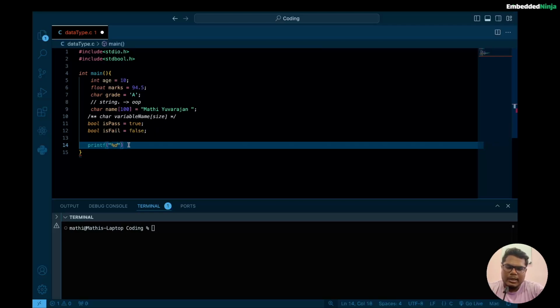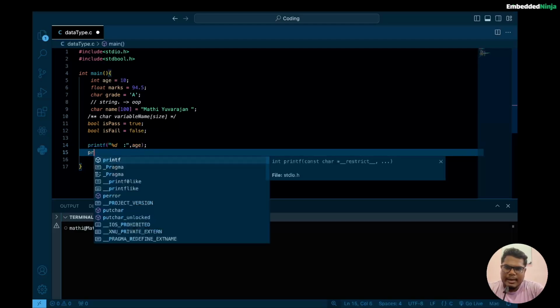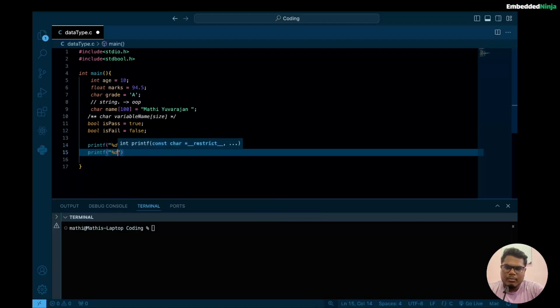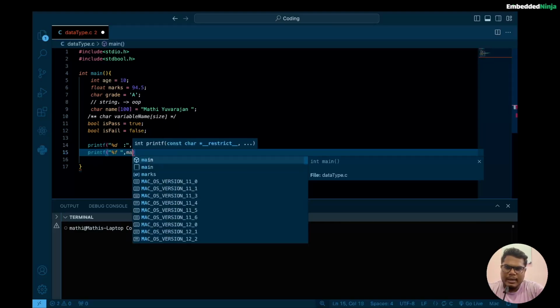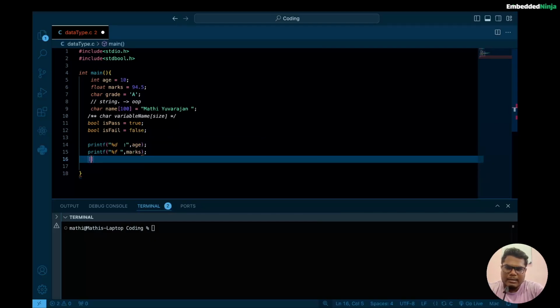And here I mentioned my format specifier as %d. The reason I mentioned %d is because, according to the C standard, d is used for integer. So I'm going to mention %d and comma, and I'm just going to mention my variable name h. And next, I'm going to mention float marks. For float it is %f, and we can just mention marks.